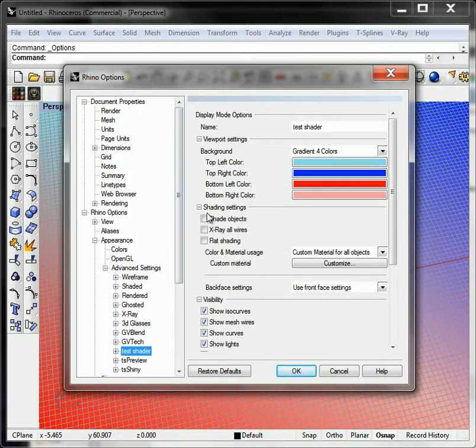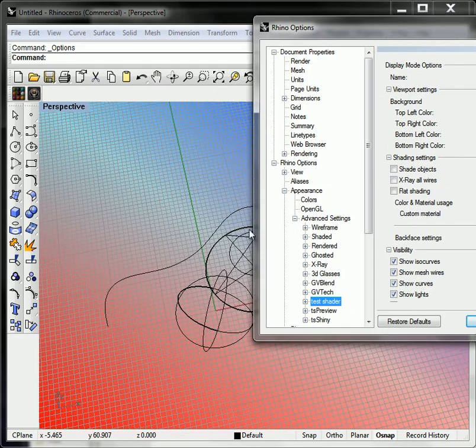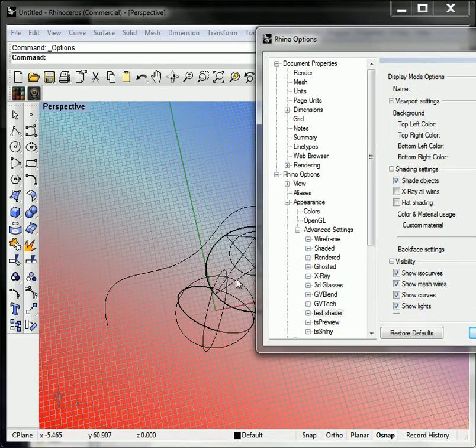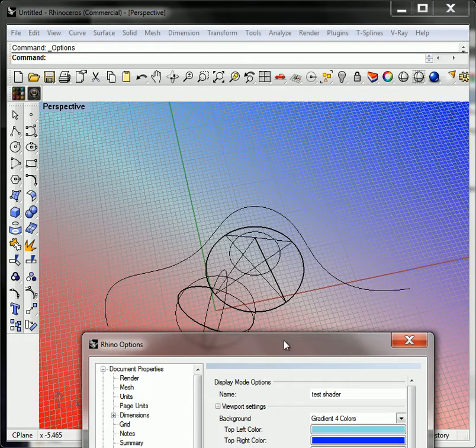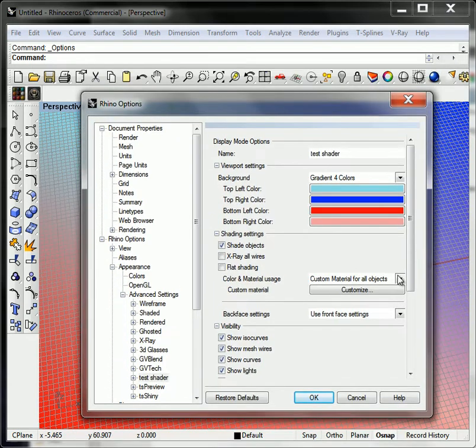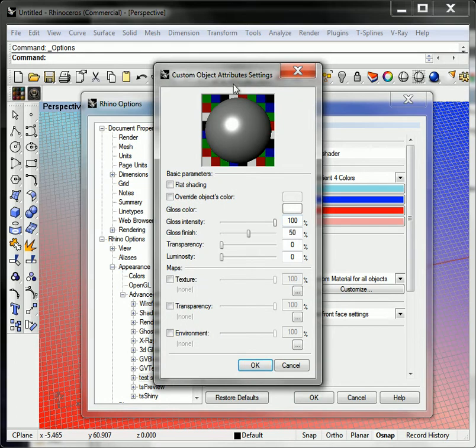Inside here you'll notice none of those are actually shaded. So if you click on Shade Objects, it'll shade them. You can X-ray all wires and turn on flat shading if you want. If you want a custom material on them, you can do it from inside here. I'm going to go rendering material. Nah, I'm going to go custom material, and in there you can see what you've got inside here.